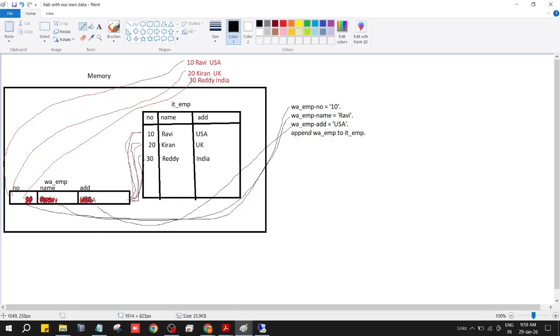Then append. When the system reads the append statement, it appends the work area to I tab. This 10 record is simply added to the I tab. Because earlier the I tab is empty, it will add at the first index position. But if it already has three records, and I do append, it simply adds at the fourth index position.